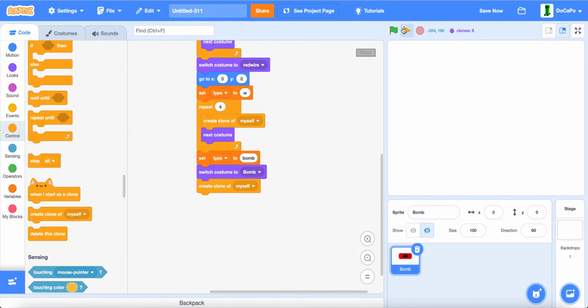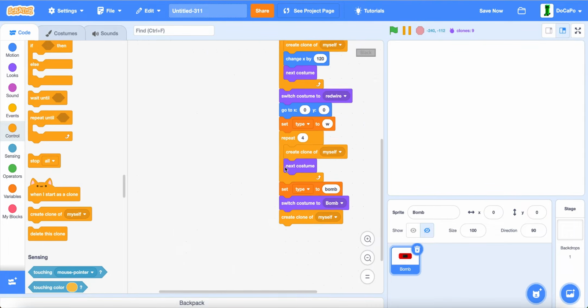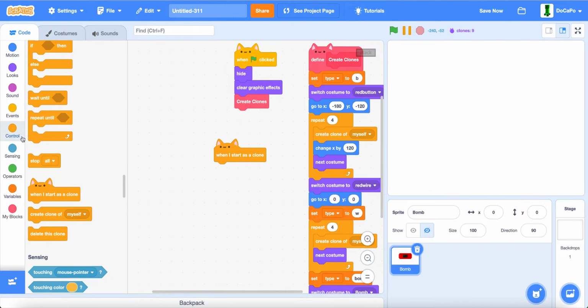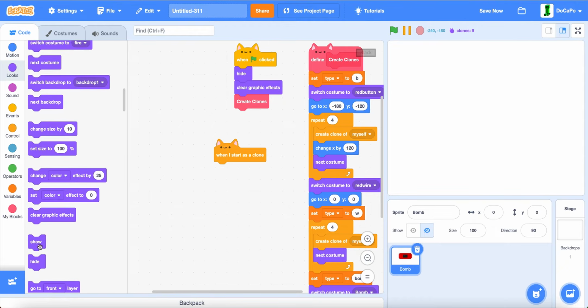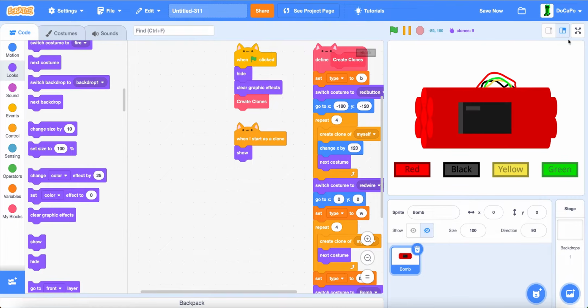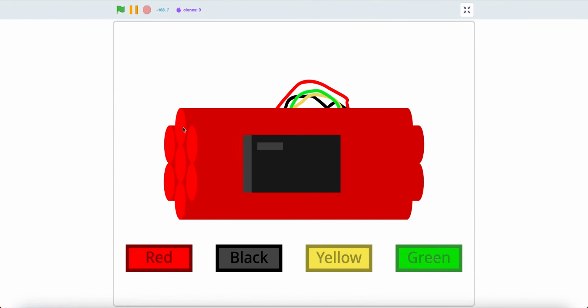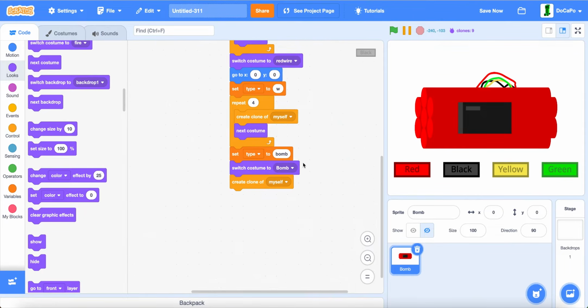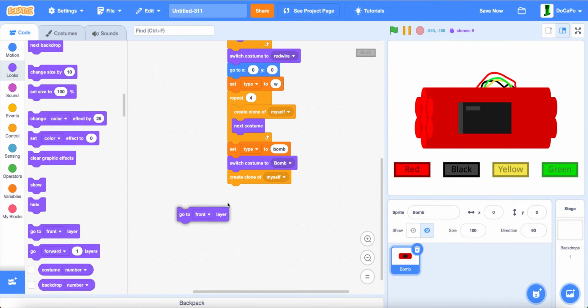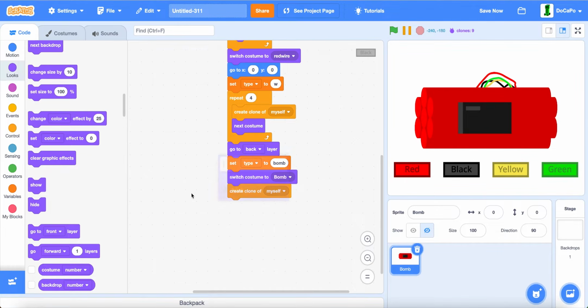Now if you test it, and also when I start as a clone, show. Now if you test it, as you can see you have everything, but also make sure that in here there's also a go to back layer, so then all the wires will show.